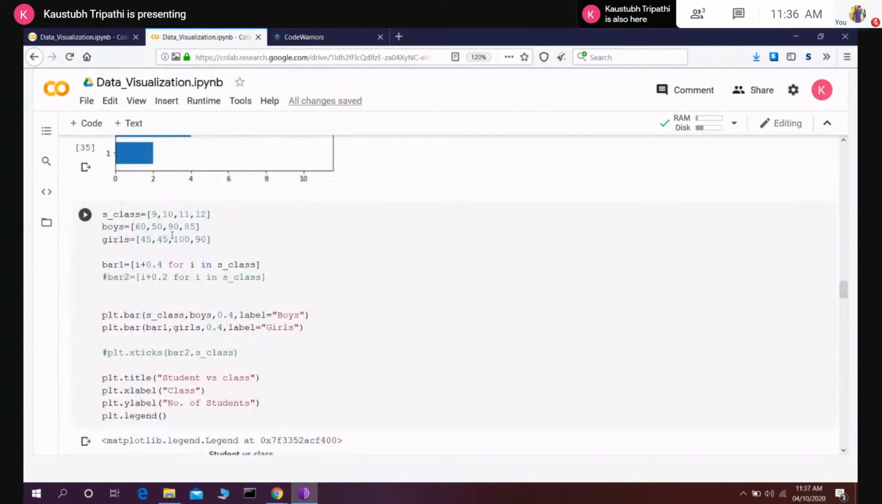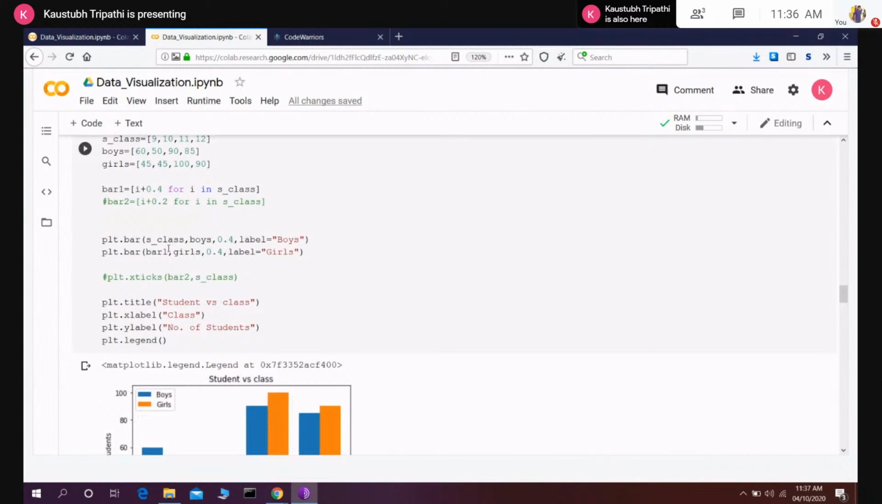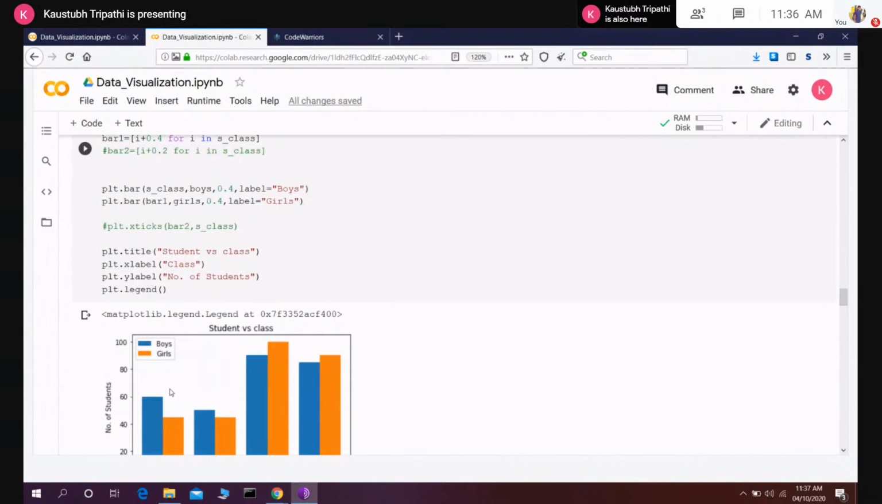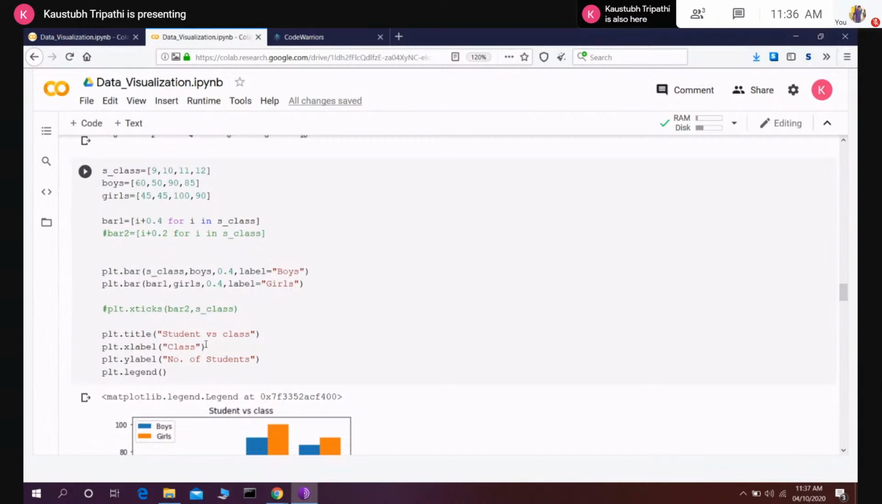What I did is create a graph between the class and the marks of boys and girls in the class. So class 9, class 10, class 11, class 12, and there are the boys' marks and the girls' marks in each class. These are the highest marks in each class of the boys and the girls.